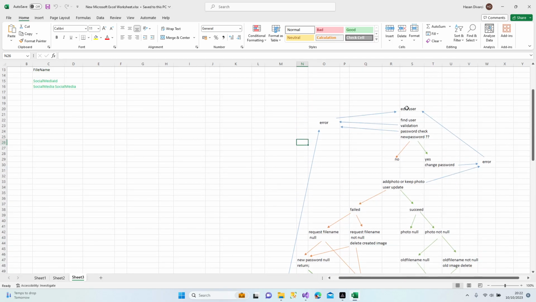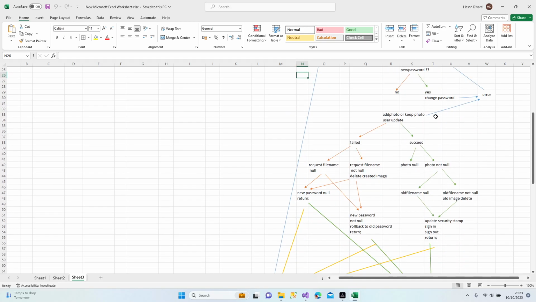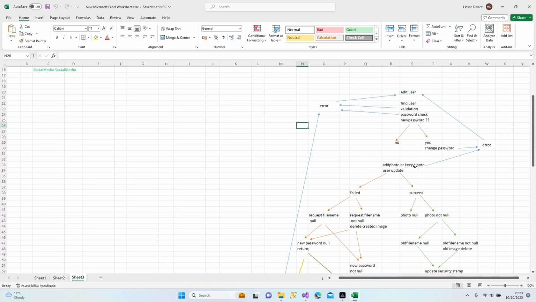So the first one, we're going to find the user. Then we need the validation of our view model. If it's valid, we need to check the password. And there are two sections. Do we have a new password? And are we adding a new photo, or do we keep the existing one? Once we decide whether there is any password or not, we're going to check whether there is any photo or not. So we're going to decide both of them, and next one is going to be user update.